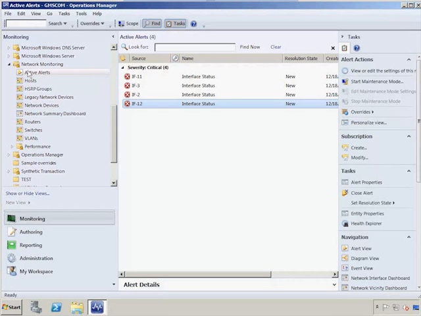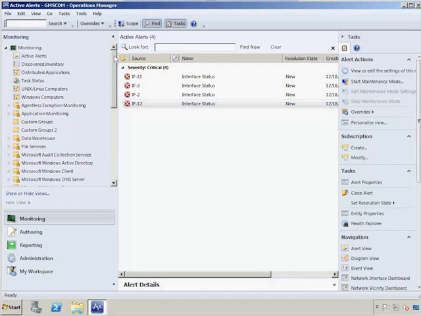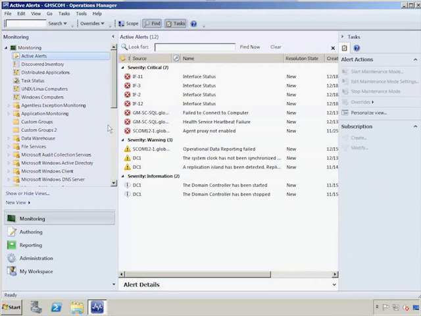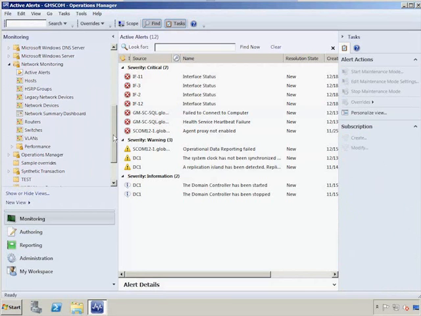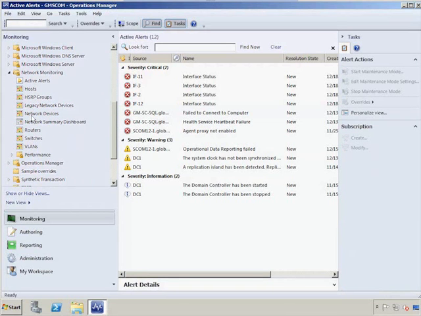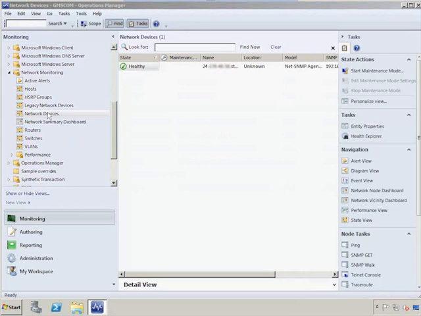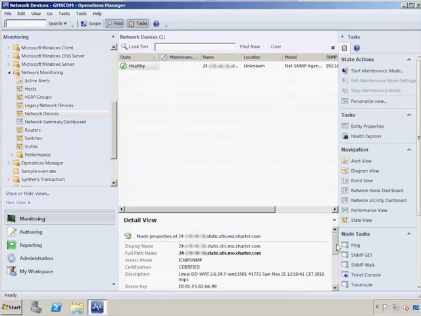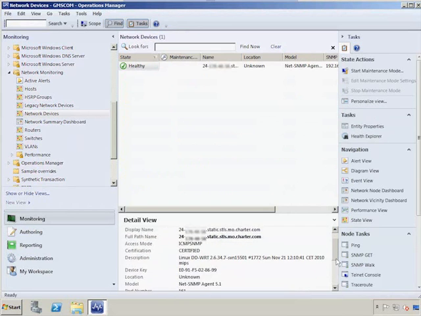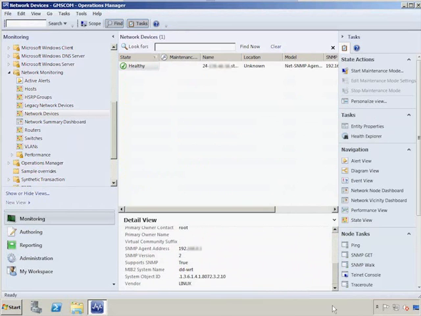And so active alerts that have to do with network monitoring will always be in the network monitoring tab, as well as in the main active alerts section of Operations Manager. Now we have network devices. You can see we have a single network device sitting here. And here's some detail about that device. And you saw this information before.